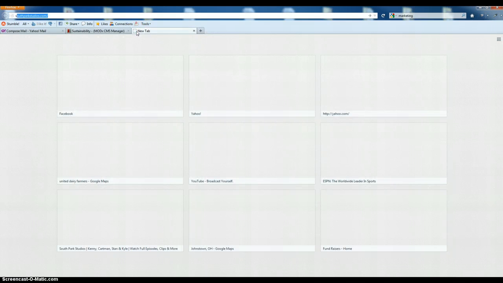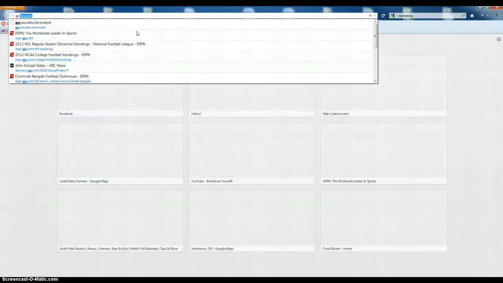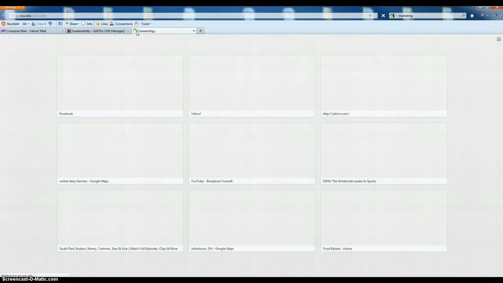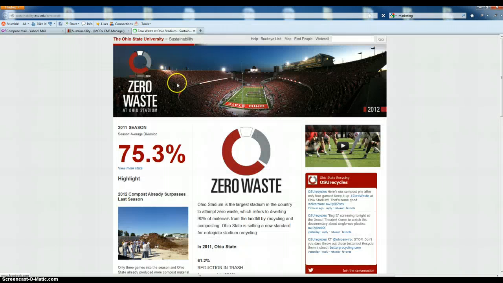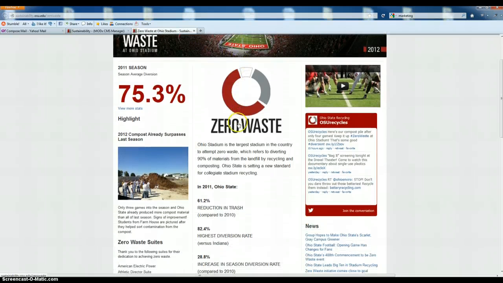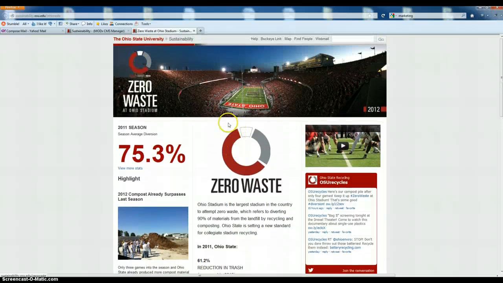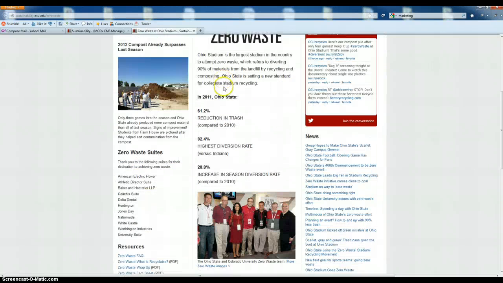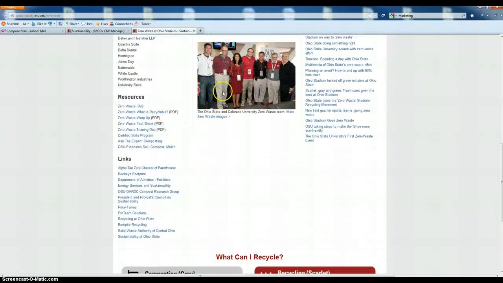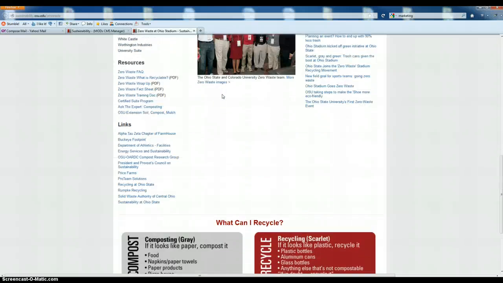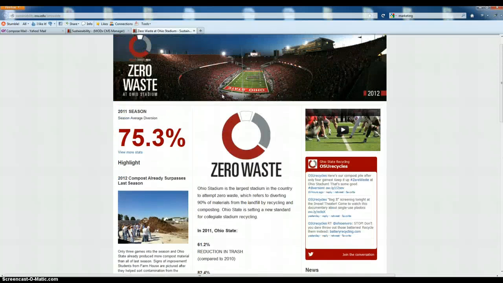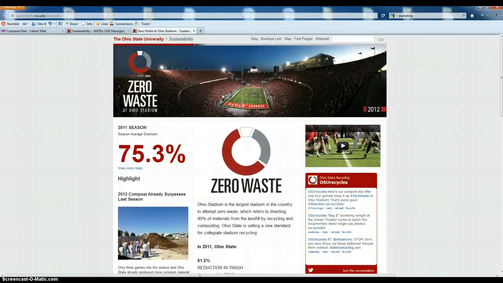And then as you can see, here's the Zero Waste website I did for Ohio State, and this is all about recycling material for the stadium. This is all being held from the content manager system, ModX. So I actually have a decent amount of experience with content manager systems.